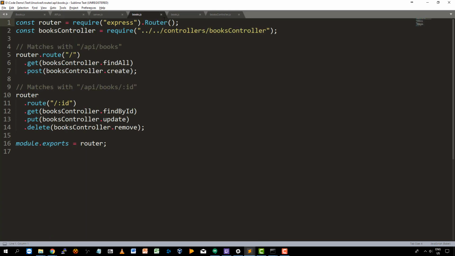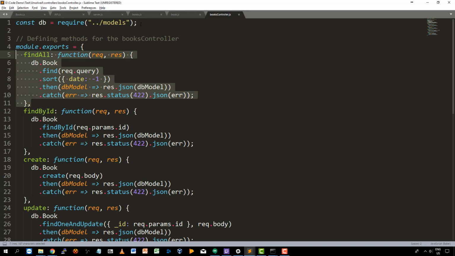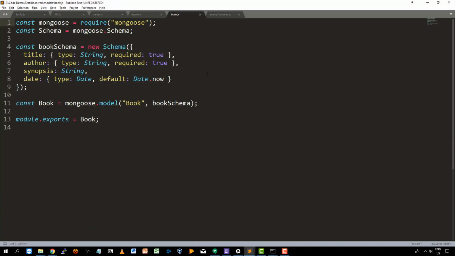The Express server checks the request and matches the route, which tells the server to use the books controller method. The method tells the server to find all books in DB. DB, which is imported from the models directory, is our way of connecting to the Mongo database.